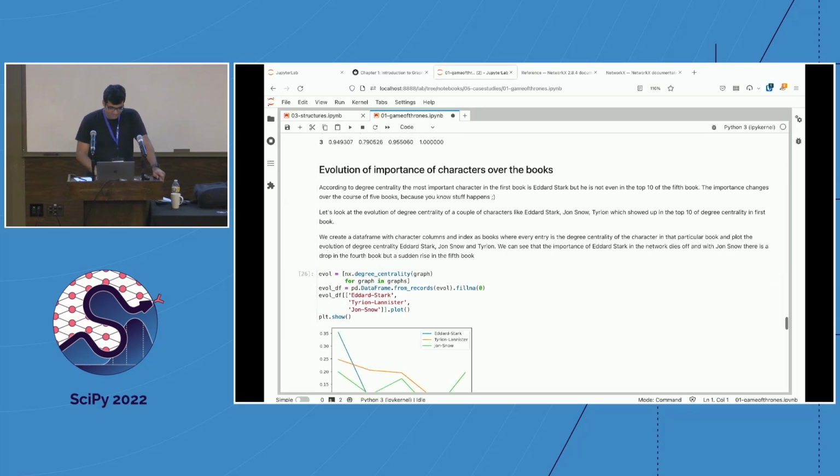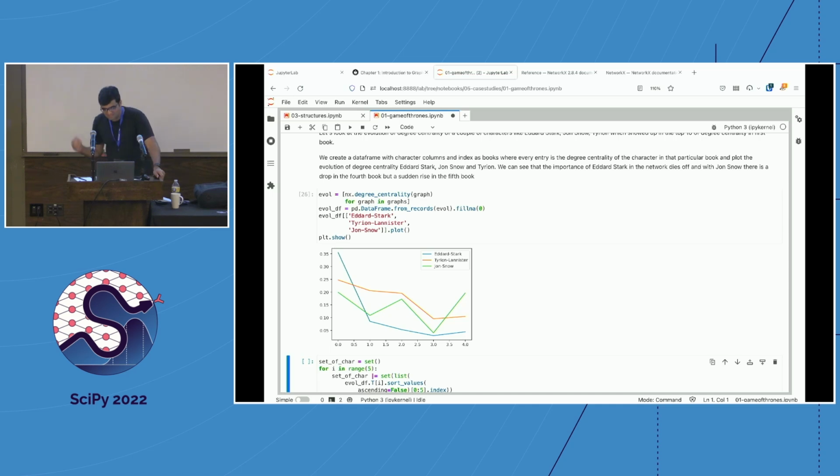So then the next fun part is, how do things evolve? I mean, this can tell you a story without ever reading a book. If you look at this, I just plot for 3 people the degree centrality of how Eddard Stark, Tyrion Lannister, and Jon Snow go through book 1 to book 5. And you see that there's a sharp decline after book 1 for Eddard Stark. That means something happened. We don't know what, but something happened. And for Jon Snow, there's a sudden revival from book 4 to book 5 of their importance. Something happened there too.